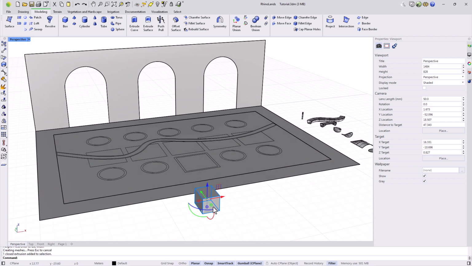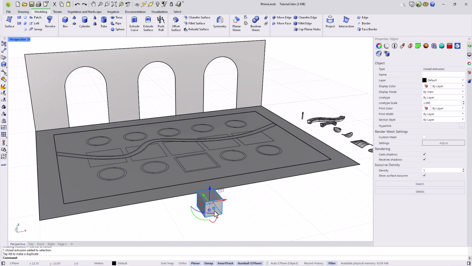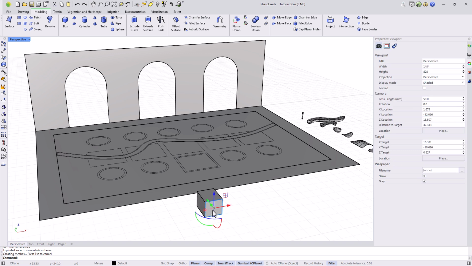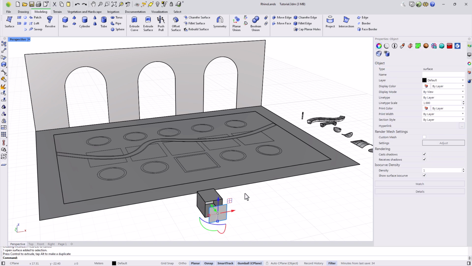When we have a closed object that encloses a volume, we call it a solid. This one in particular is made up of 4 surfaces, one for its body, another to cover the top face, and another for the surface on the bottom face. If we use the command explode, it separates the surfaces that make it up. And if we select it and join it again, we get a solid once more.